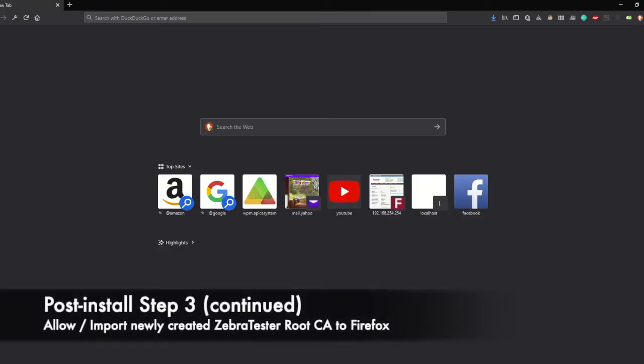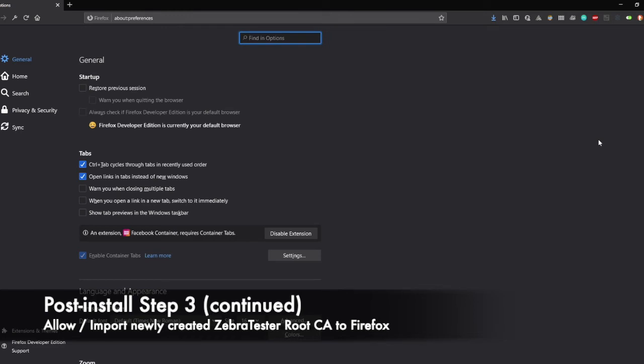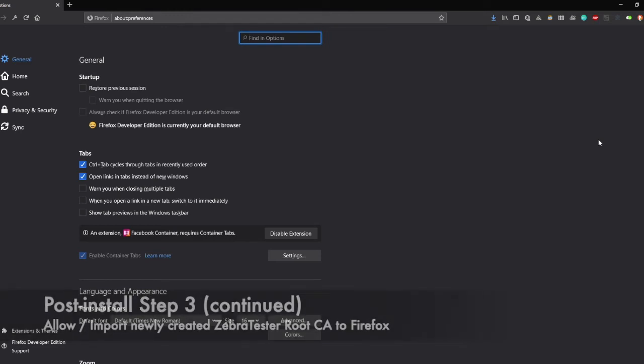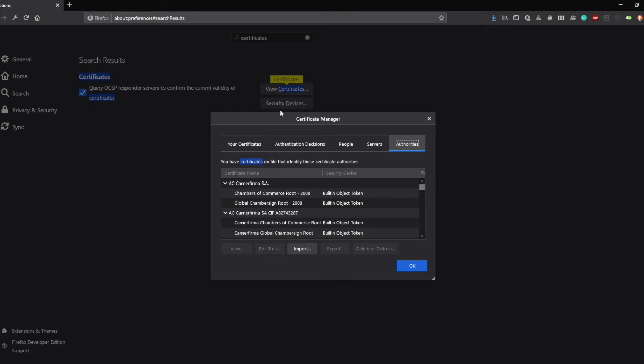In the following step, I will show how to import and allow the ZebraTester Certificate Authority within the Firefox browser. To import the certificate to Firefox, we're going to open the Firefox options. And then within the options menu, we're going to search for certificates. You can either use the dialog at the very top of the screen to search for it, or use Control F. And within this certificate manager, we're going to click Import.